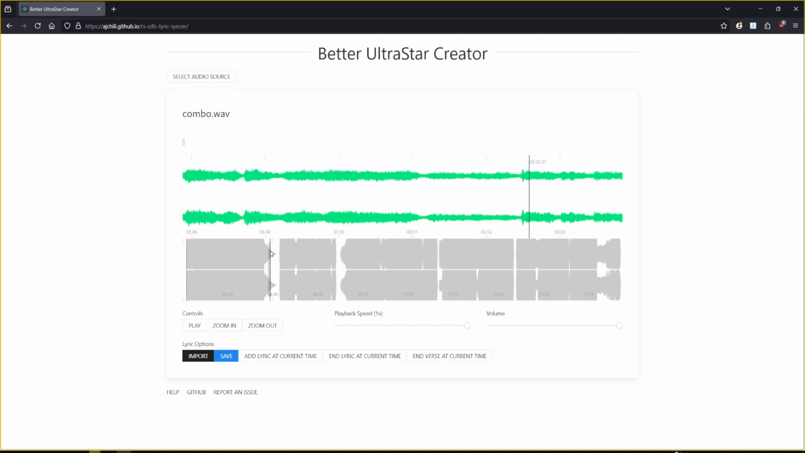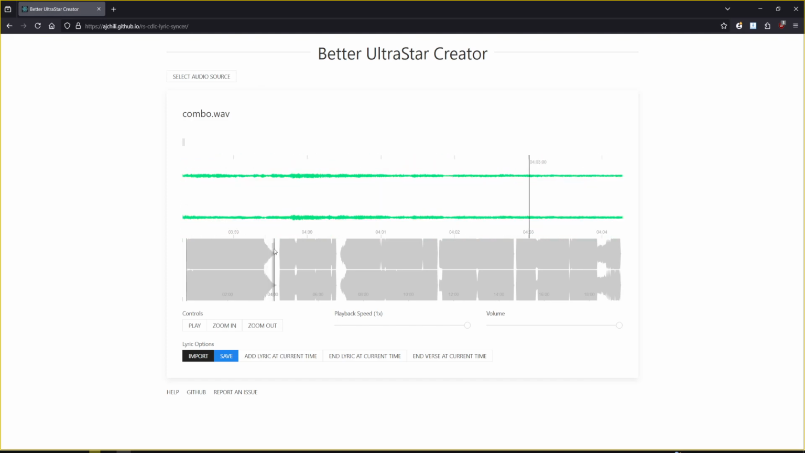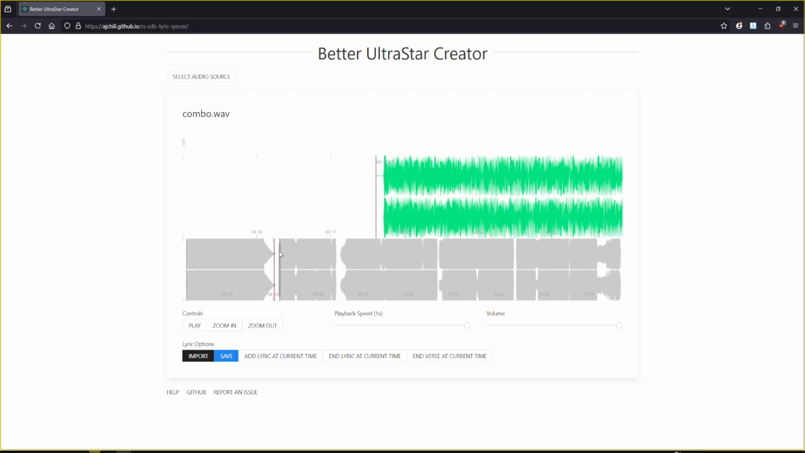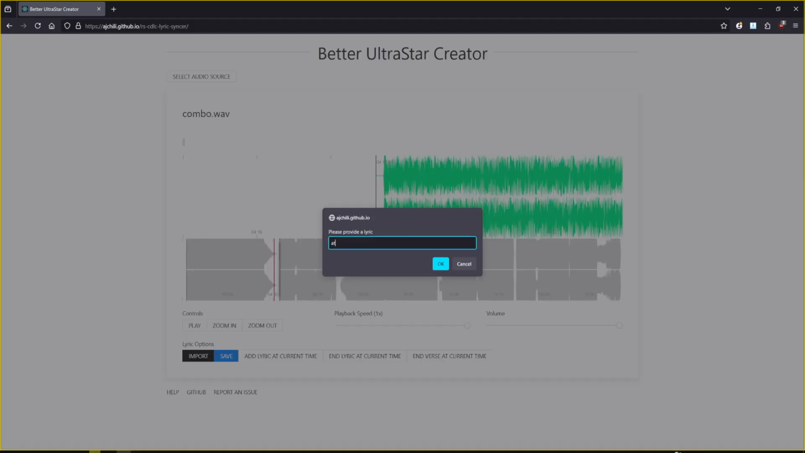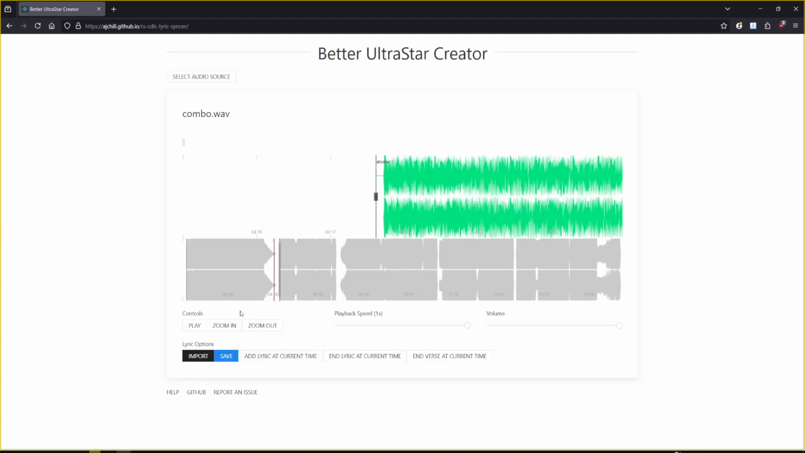Yep, and then I like to end the phrase at the end of the song, and then just start the next one here. So we're just doing an example.